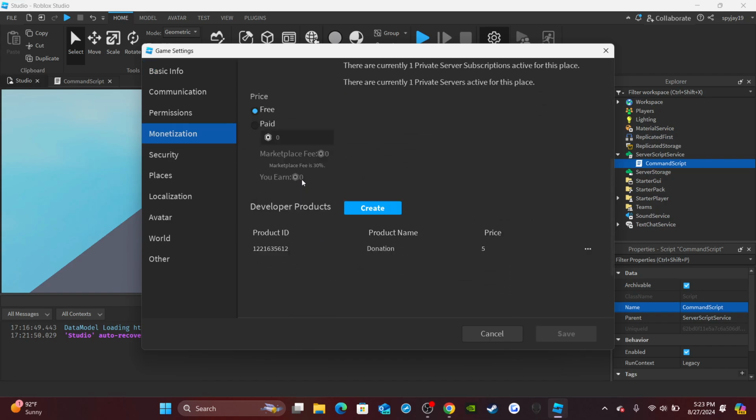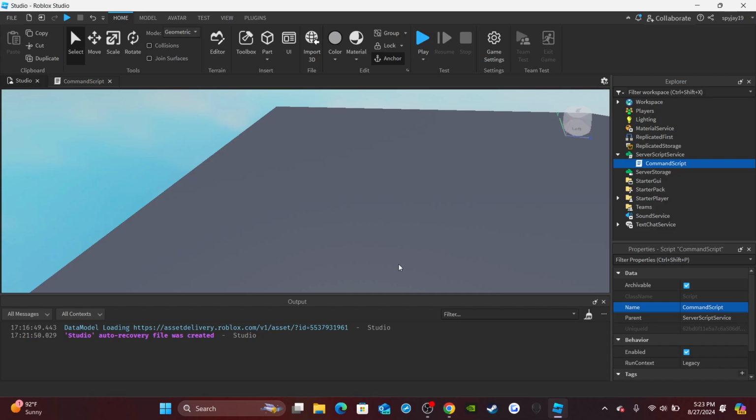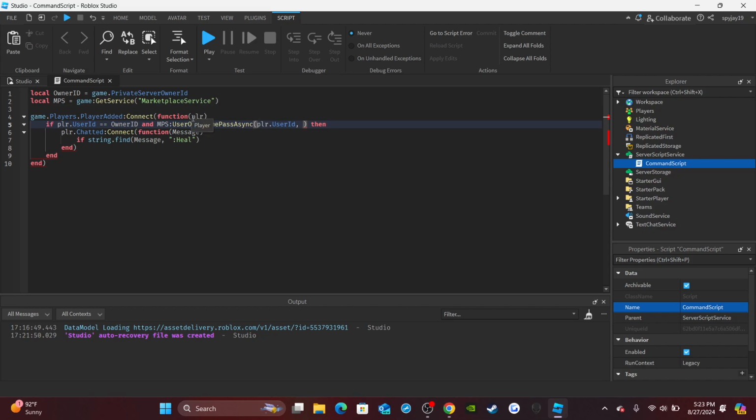I don't believe you can get that from here, but I know you can get that on your games page on the Roblox website. So you would just get the game pass ID and put it there, and then it would check to see if they own the game pass. If they do, they would be able to use the commands. If not, they wouldn't be able to use the commands, right?